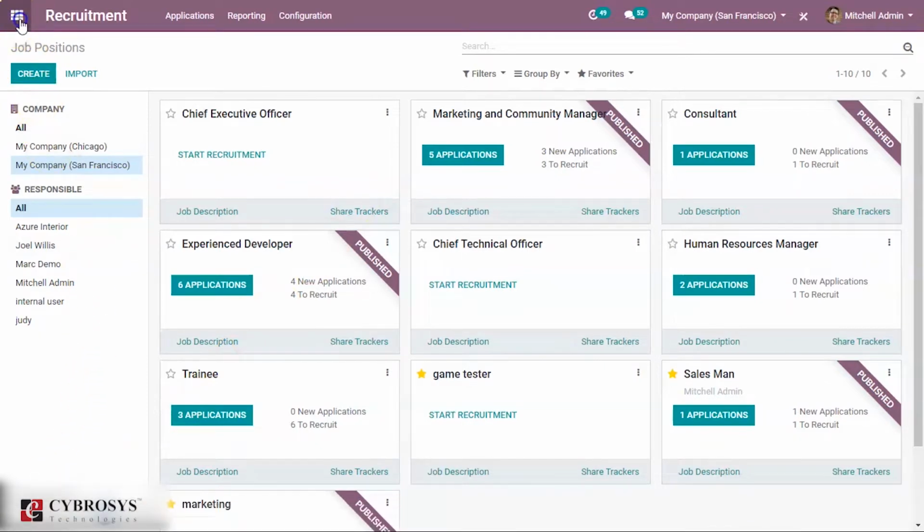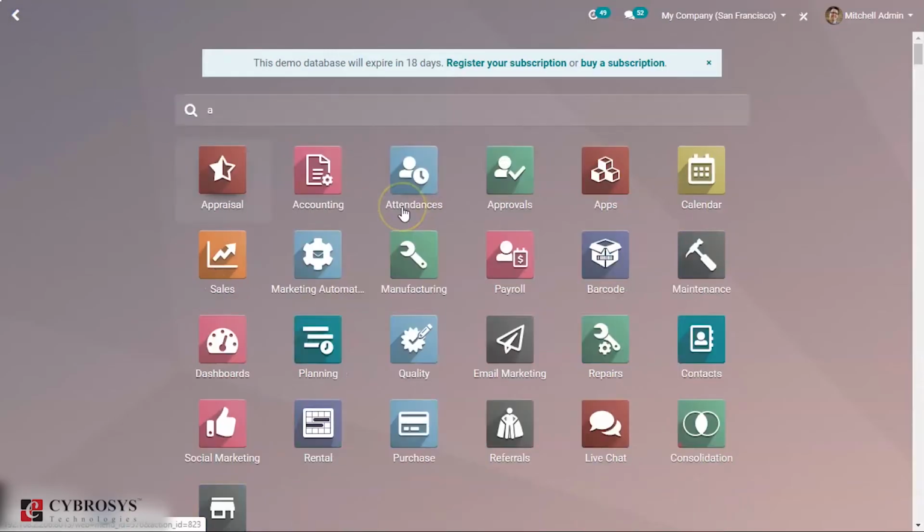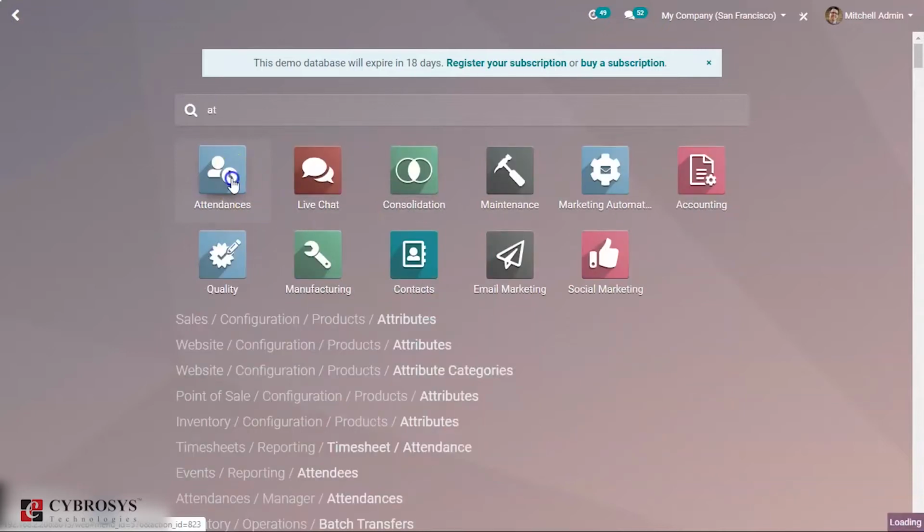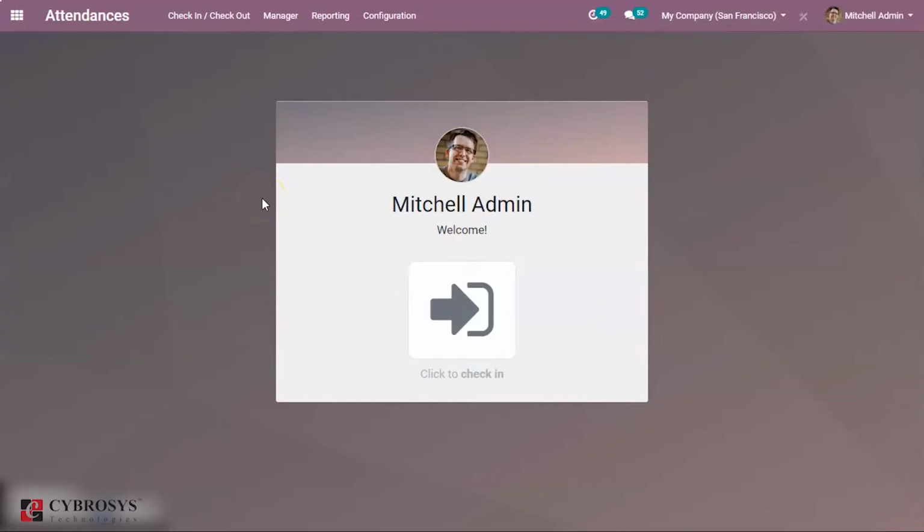Now we have the attendance module. This is the attendance module and its interface. To manage employee attendance efficiently, Odoo HR Management has come up with the attendance module. Under the module, the attendance of employees can be recorded based on employees' check-in or check-out actions. For a better understanding regarding this attendance module, click on the video link shown above.